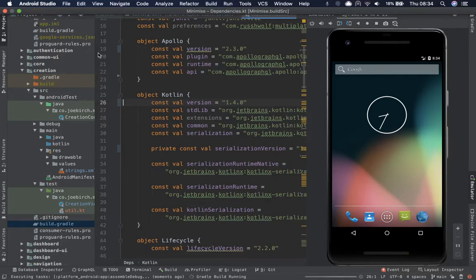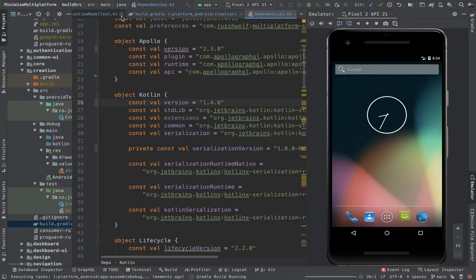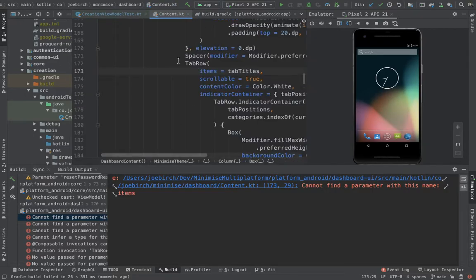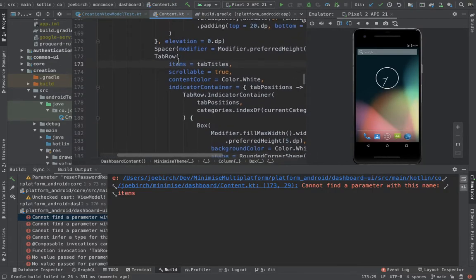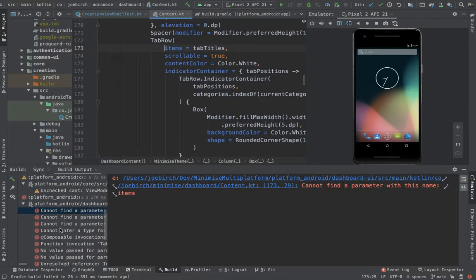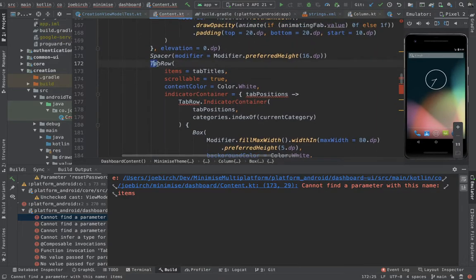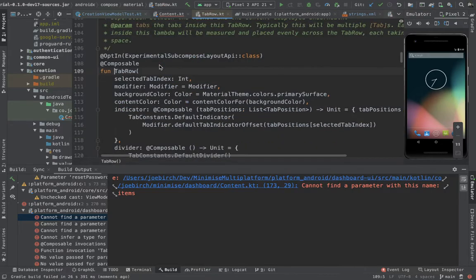Cool. So whilst that's building, I think today what I'm going to try and do is add some view model tests. There we go. Ooh. Okay, maybe we won't be adding view model tests. This is a bit of a change. So it looks like the tab row has changed. Previously, the tab row passed in a list of strings, but that looks like that's not the case anymore.